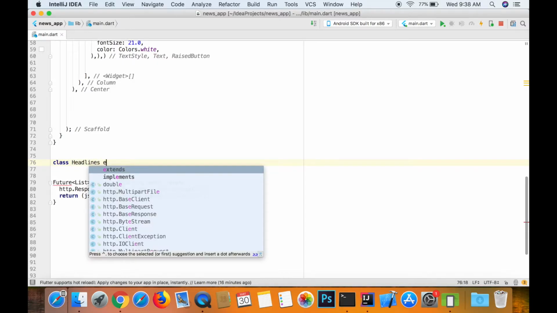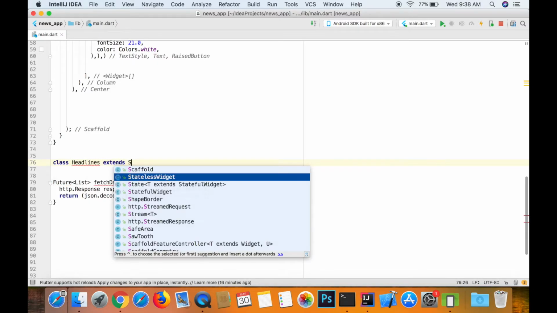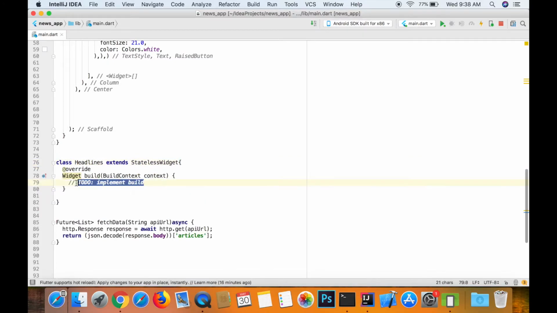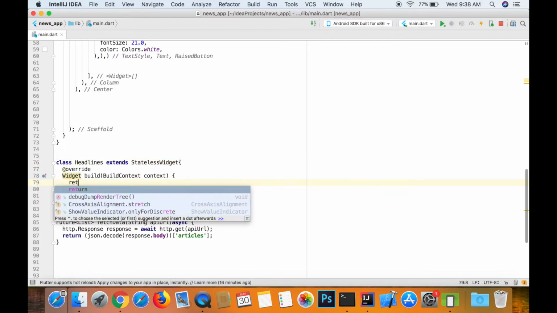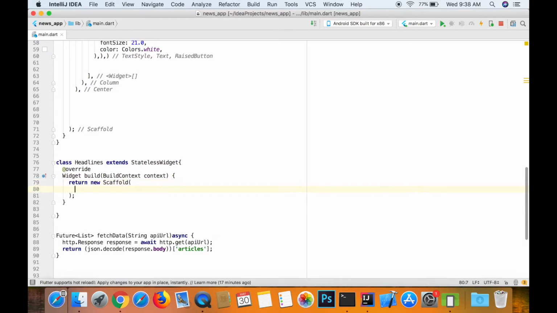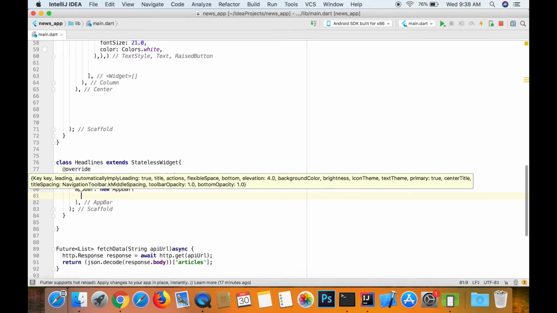Let's call our class Headlines and extend Stateless Widget. Click on the bulb to insert the missing override and let's return a new scaffold. We will add an app bar like before and create a title named Headlines and center it.